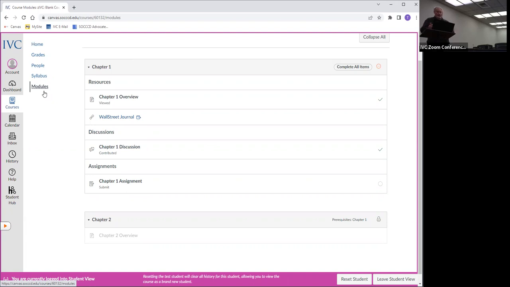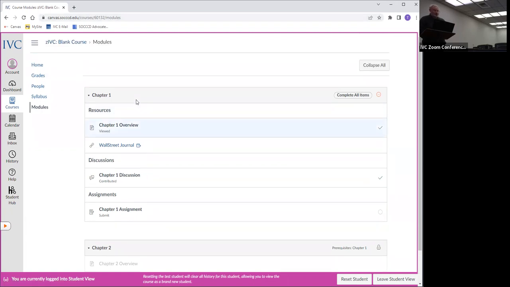You don't have to publish the module. You can publish the module. Notice here, the first module that I had was the course overview module. That's not even showing up in here because I never published it. Students don't know that exists yet.